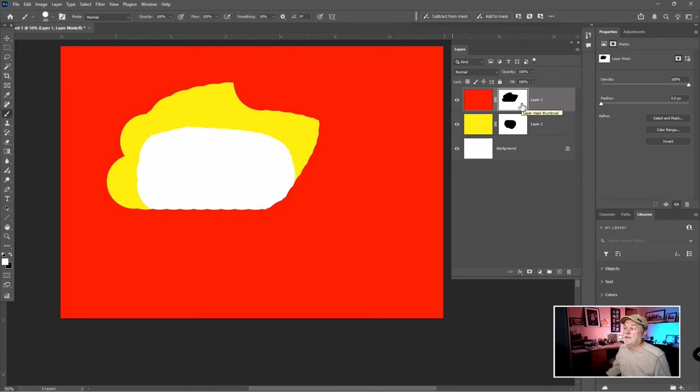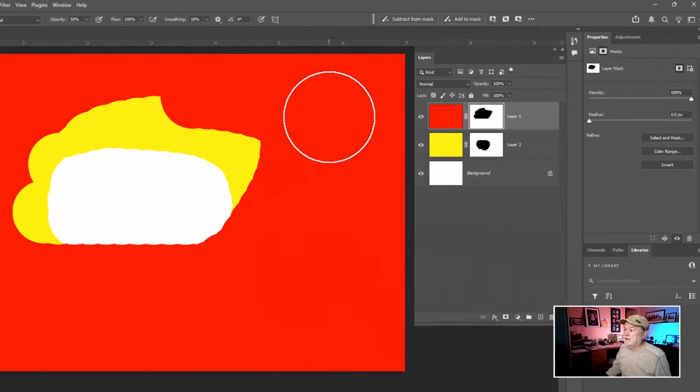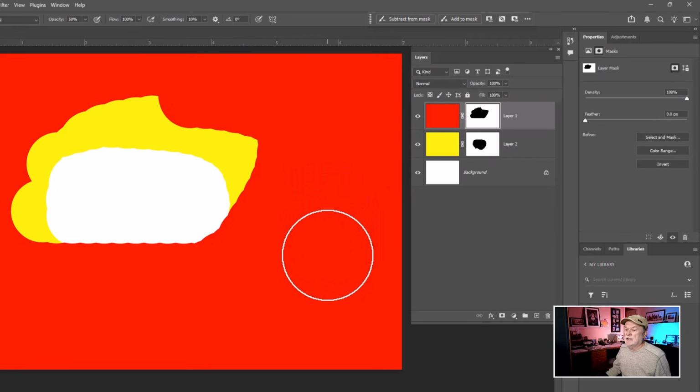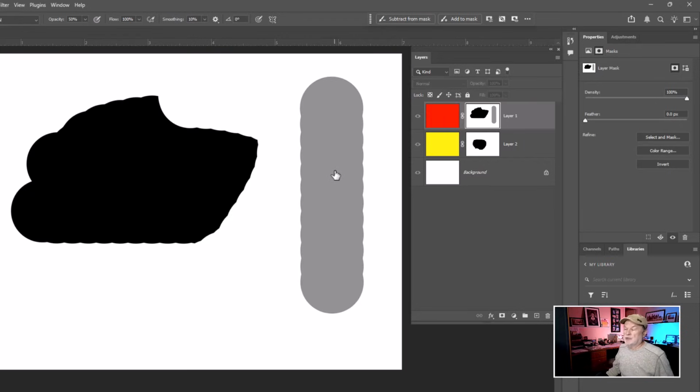So just remember, black conceals the content of a layer, white reveals. Now, even if you did 50%, so again, I'm on this mask right here. If I tap on the number 5, my opacity here is 50%. If I do a click and drag motion here, so, oops, I got paint in black.